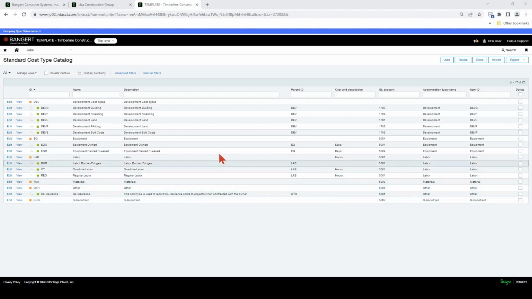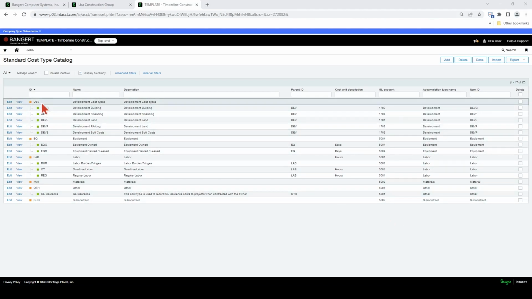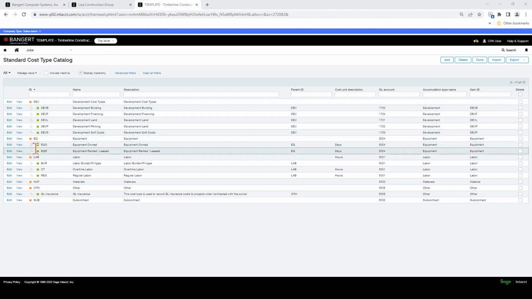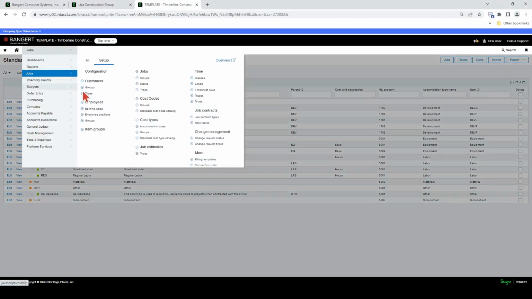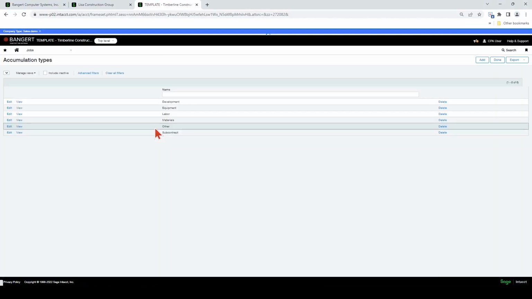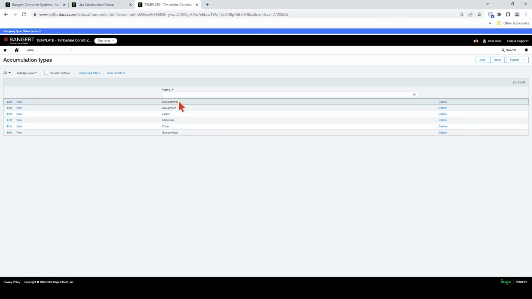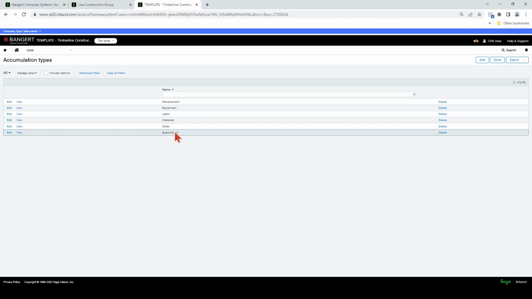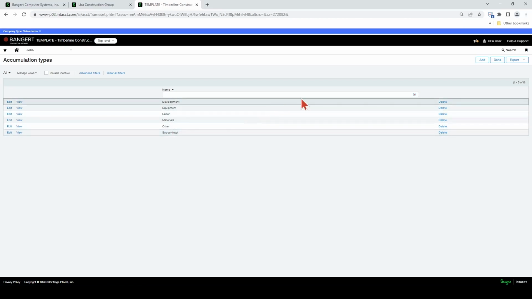Okay, so now let's say I want to add another accumulation type. So one of the orange categories up here. Let's go up here to accumulation types. And you can see the 6 that I have set up already. So those orange items on that other list. So let's hit add up here.